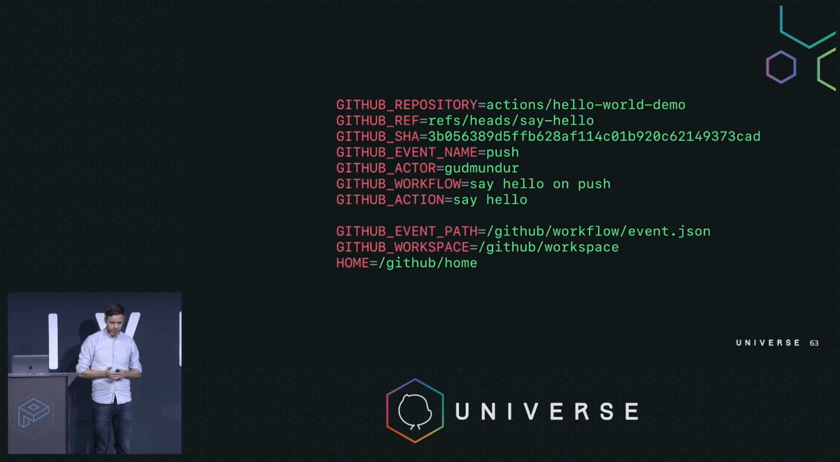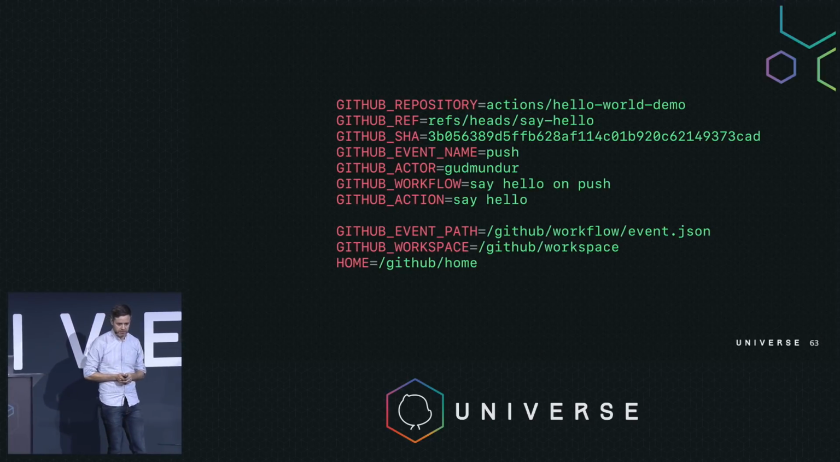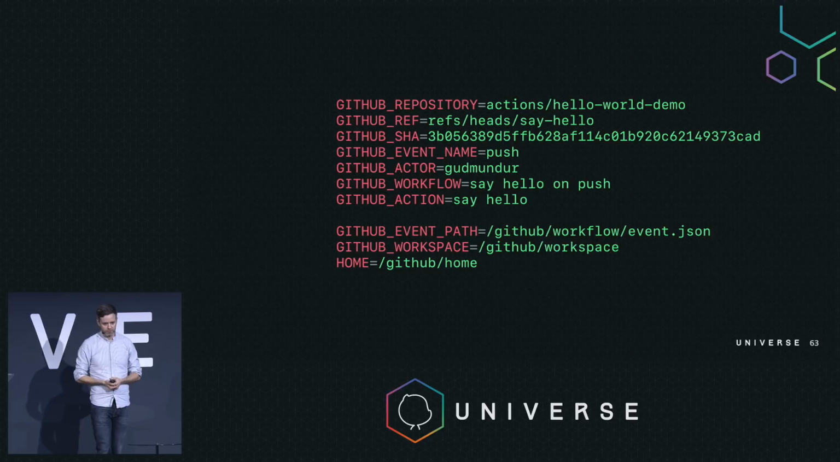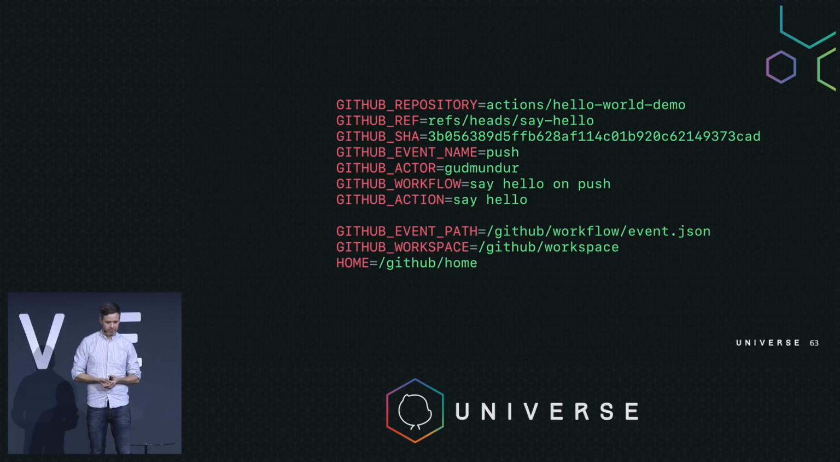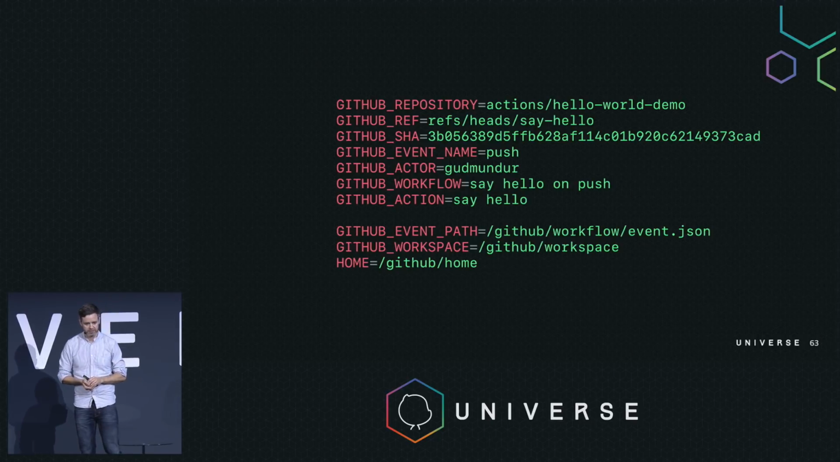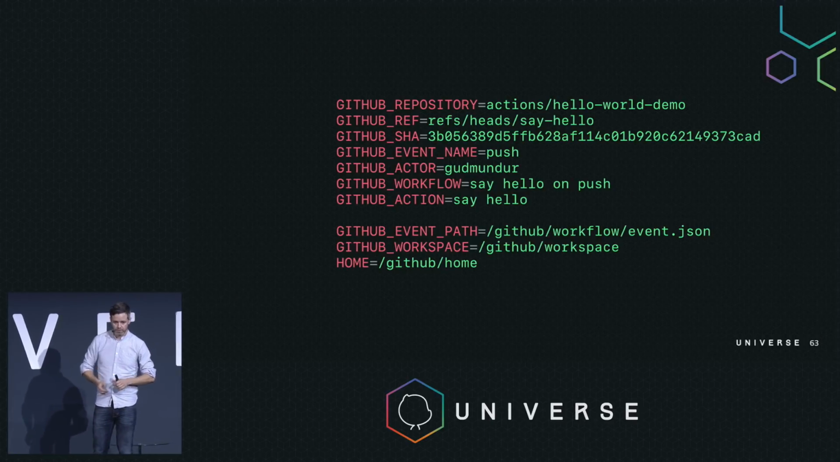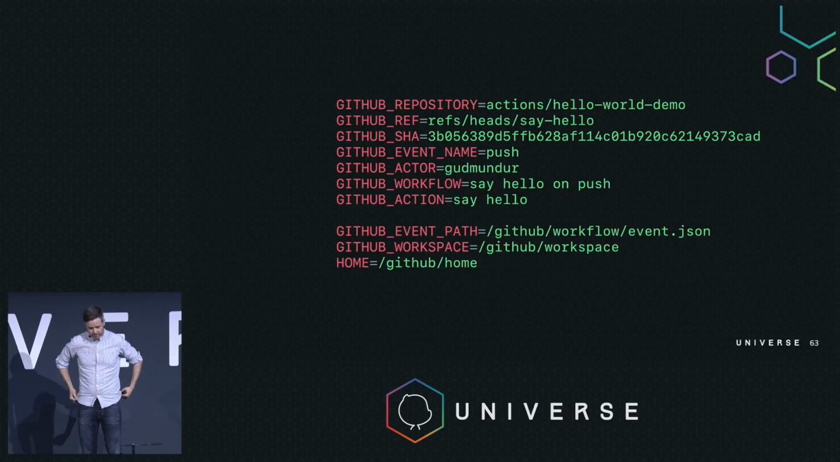The environment that we pass to the action is this. You can see here at the top that we give you the repository that the action is running for. And then we also give you a ref, which is going to be the branch that it's running on. If it's an event based on a tag, we'll have the tag name there. If it's something that has neither a tag nor a branch, this GitHub ref is going to be absent. But then you also have the SHA of the commit. For events that don't have anything to do with code, for example issues and issue comments, we're just going to use the default branch.